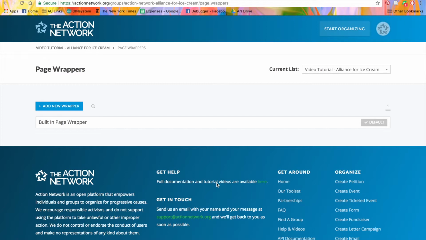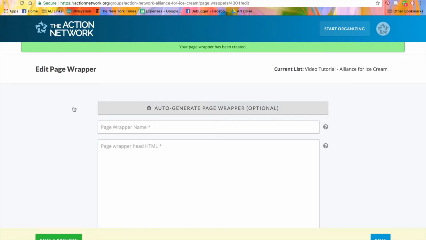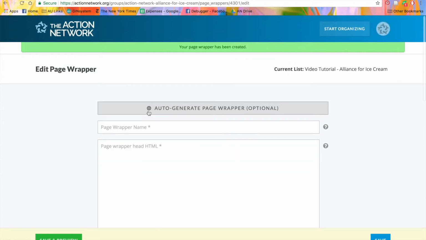Creating a page wrapper is very similar to how we just created the email wrapper. As you can see, we have a list of all of our current page wrappers. To create a new one, click the blue button to add a new wrapper. Like email wrappers, you have two options. You can either create your own header and footer with the code here, or you can auto-generate a page wrapper.